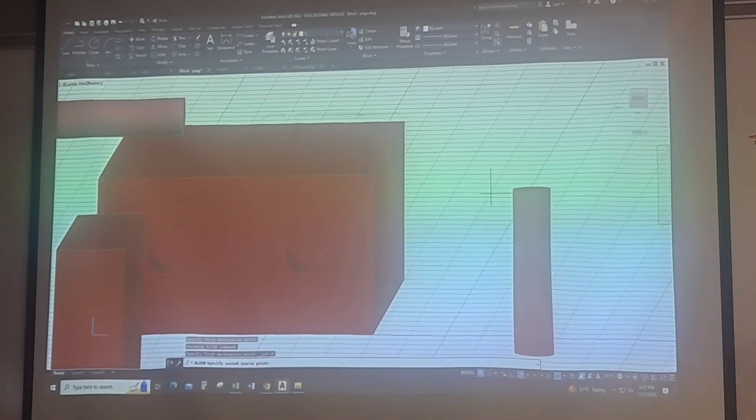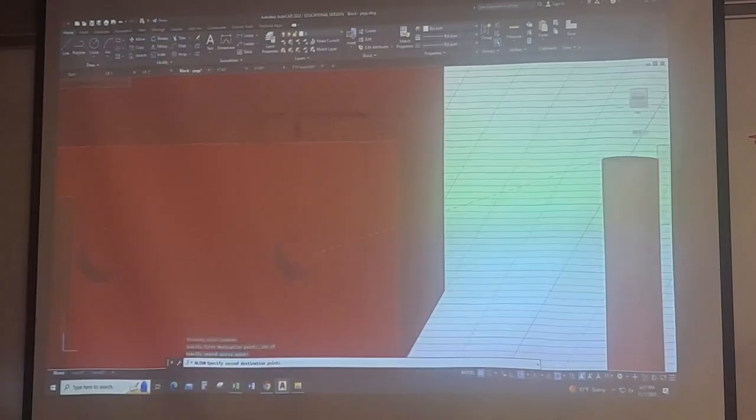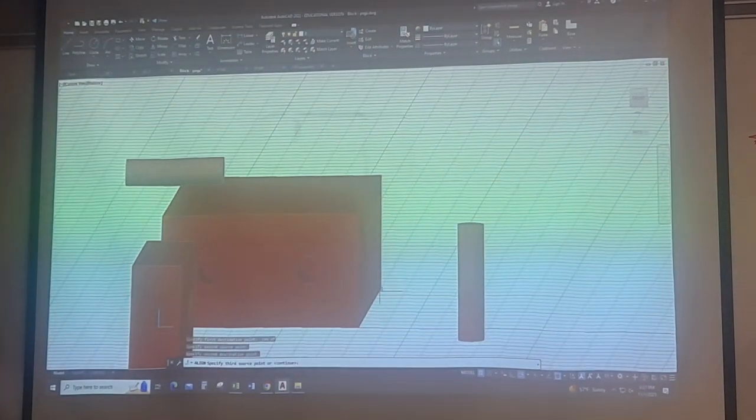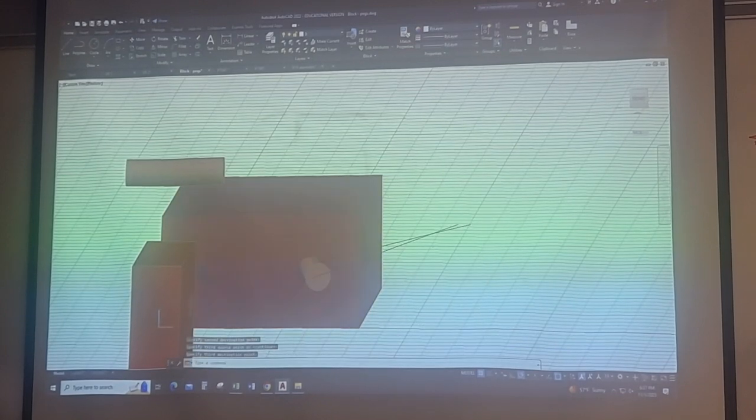AutoCAD says second source point. I'm gonna come up and pick a quadrant here. AutoCAD says second destination. I'm gonna come in and pick a quadrant back there at the back. AutoCAD says third source point. I'm gonna come up and pick a quadrant right here. And I'm gonna pick a quadrant up here at the front of that hole, which should complete the command and move that slot or that peg into place.